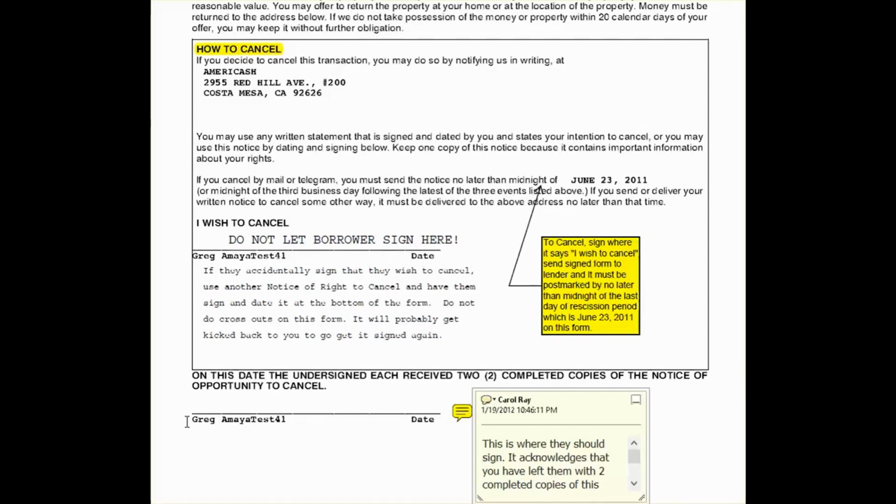For every borrower, they need to have 2 copies executed. In this particular case, you have Mr. Greg Amayatest, 41. He has to execute 3 copies of the notice of right to cancel. One of those copies goes back to the lender with the loan package. He is entitled to keep 2 executed copies. Do not leave any blank copies with the borrowers. You must have them execute their copies while you're sitting there with them.